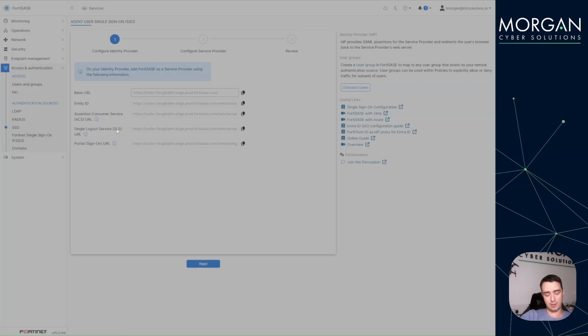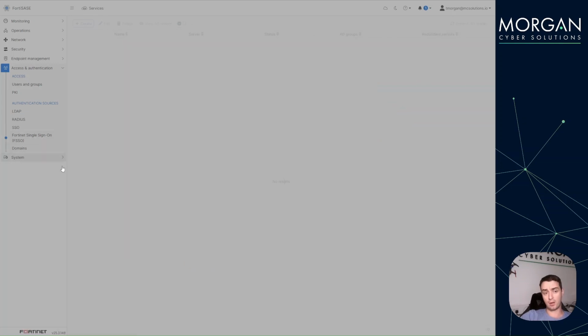With the SSO in this case, most traditionally being done against Entra ID, and we'll probably do a video on how to configure that at some point. We can also, however, use FortiGate single sign-on solutions if you have them, and we can come in here and define any domains as well.